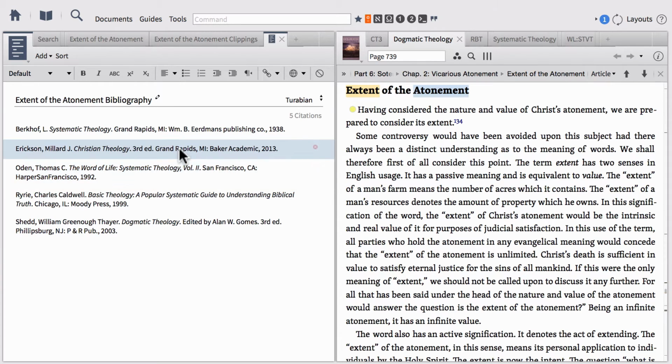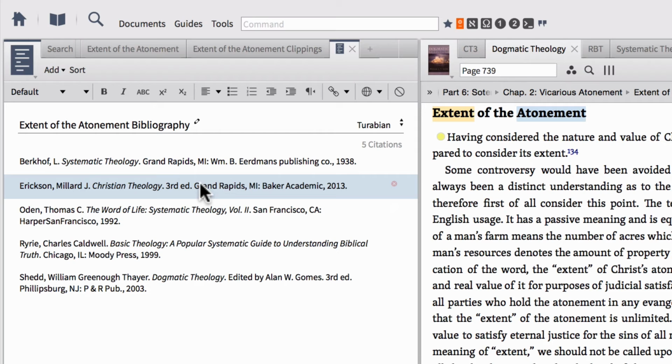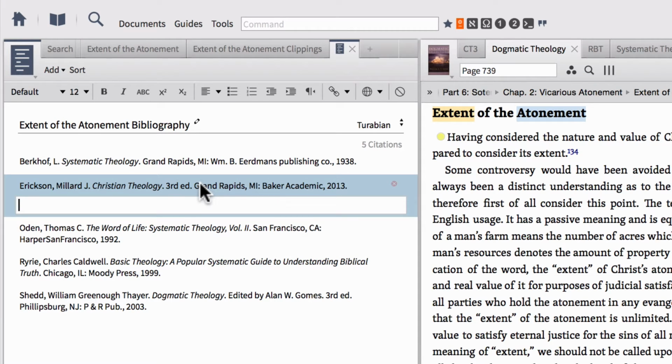Now, one other cool thing that you can do within a bibliography document is you can annotate this bibliography. So click on one of the resources in the bibliography document, and when you do that, you get a text entry panel that drops down below. From here, you can actually enter text to annotate or remind yourself why you've added this or what value this resource is contributing to your research.